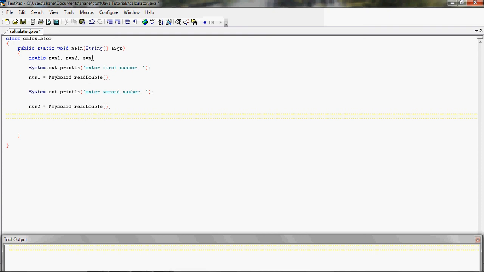See sum, this variable here. We want to store the value of these two numbers added together in this variable. So here's the first thing we do. To add them together, you just say num1 plus num2. That's adding whatever value they entered as num1 with whatever value they entered as num2. That's adding the two together.